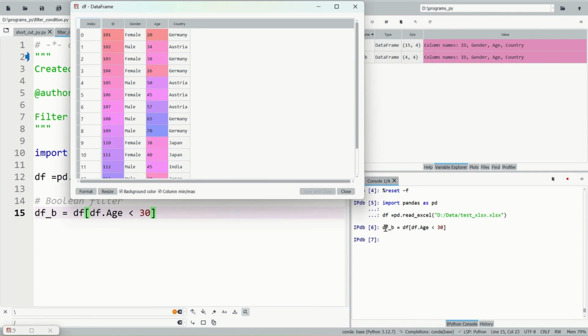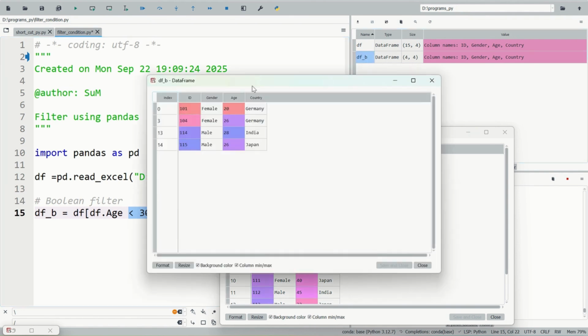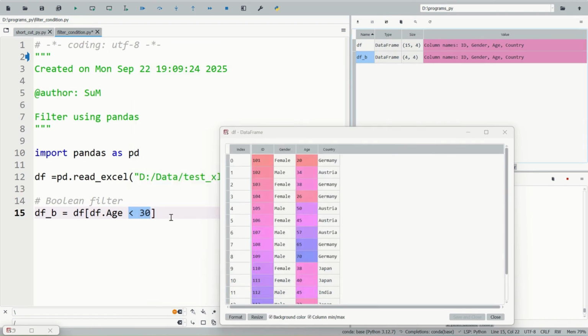So now I have executed this, and now I'll close this one. And if you see here in the main data frame, you see the 15 rows and 4 columns. Now we are filtering only the less than 30 age group. And if you see here, there are 4 participants, meaning 4 rows, which are below 30. So let's close this now.